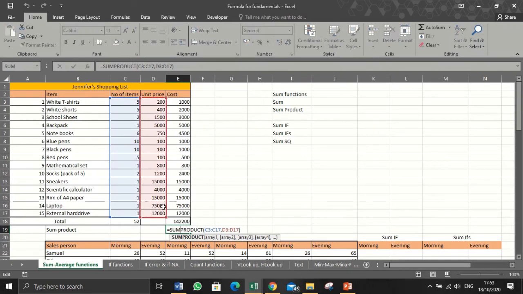So if I had selected maybe a shorter range, as you can see here, the first array is C3 to C17, while the second array is D3 to D16. Excel will show an error message, which is not good. So in essence, we have to ensure that we select the same array size for Excel to compute this properly. And undo.